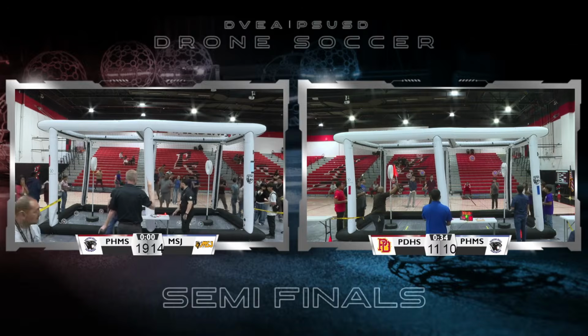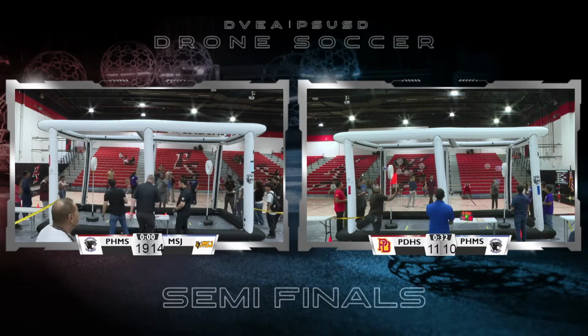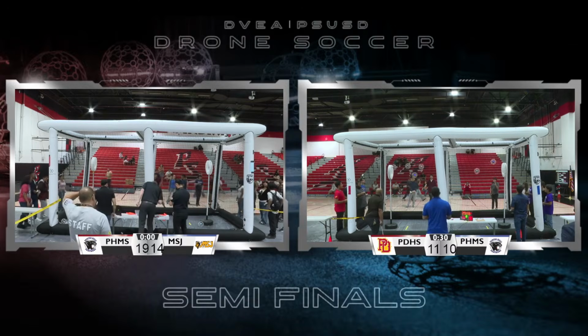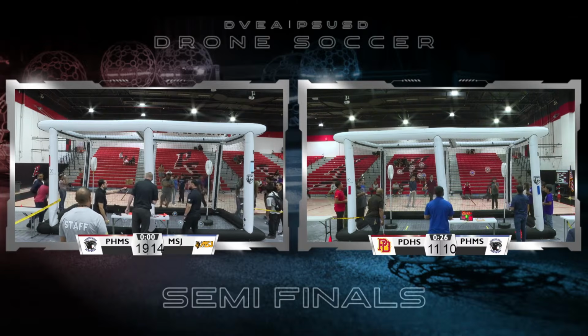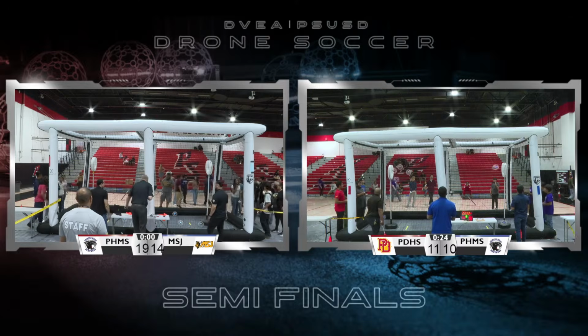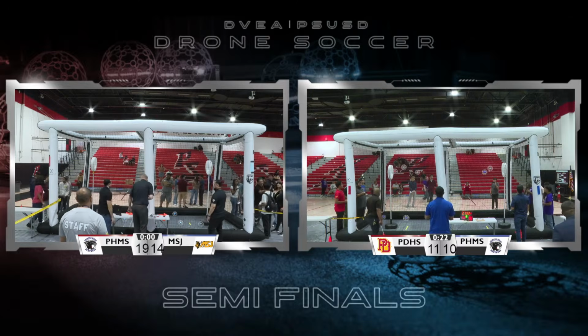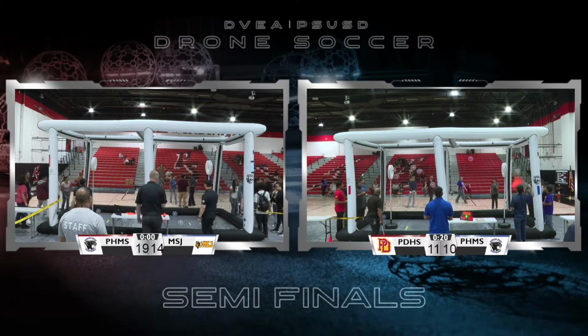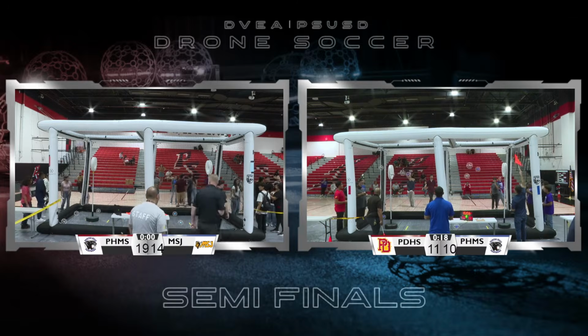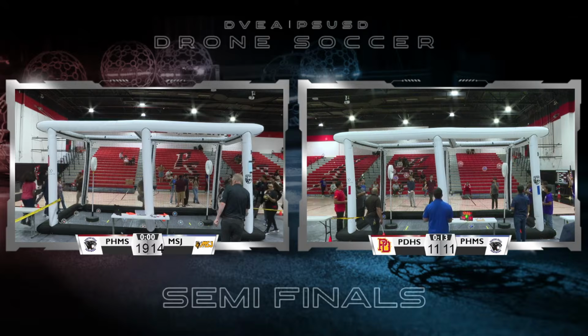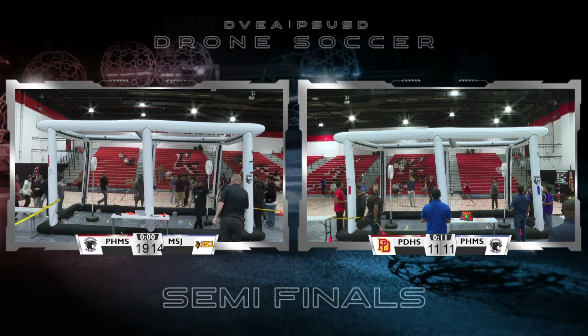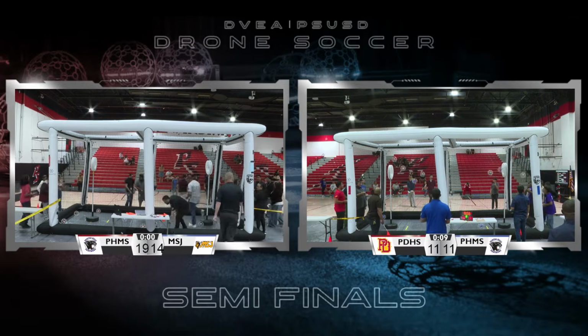You can see that the drone goes down. There are 30 seconds left to play, still with a 1 point lead. We'll confer with the judges on what happened in Arena A. It looks like Painted Hills Middle School might have taken that first game, so they do have to play another game. Now we're at a tie score, 11-11, with about 10 seconds left to play.